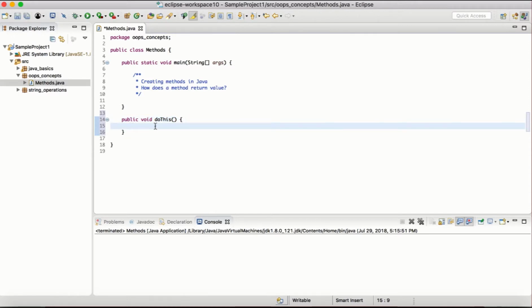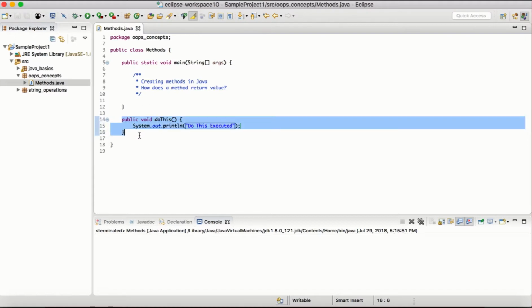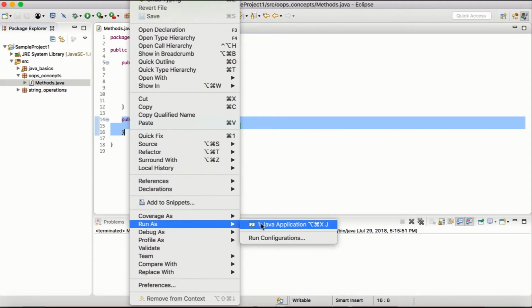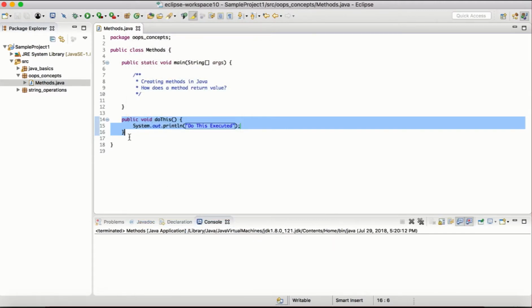So whatever code that we will write as part of this scope, that will get executed whenever doThis is called. So for now all I'm going to write is "doThis executed". Now a method as such doesn't get executed by itself when you run the program. If I run this program, nothing is going to get executed until we call the method.